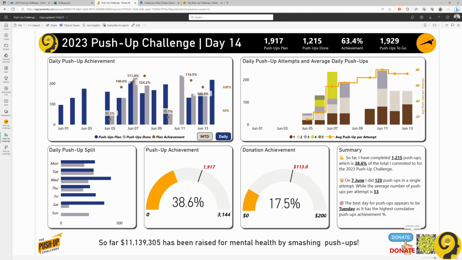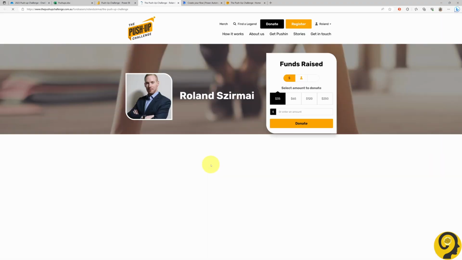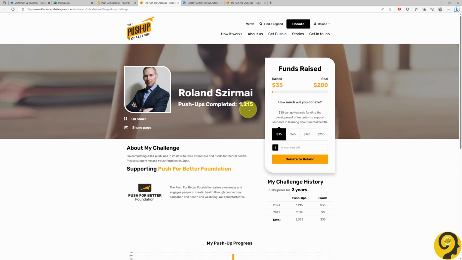At the bottom right corner of the report there is a QR code and a clickable button to donate. This makes it convenient for anyone who wishes to contribute to the cause. As I mentioned before, any donation is greatly appreciated and will make a positive impact.